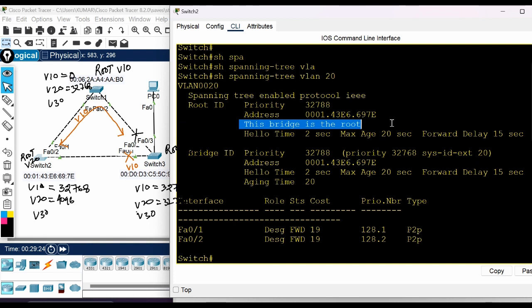It is by default a root for all the VLANs. That's the main reason it is root for VLAN 20. So if you leave it also, there is no challenge. If you leave it also, it is a root switch, and definitely if you go to this particular switch, this will be your block. This is root for VLAN 20 and this is block for VLAN 20. The traffic will always flow from here to here, like this. This is for VLAN 20.